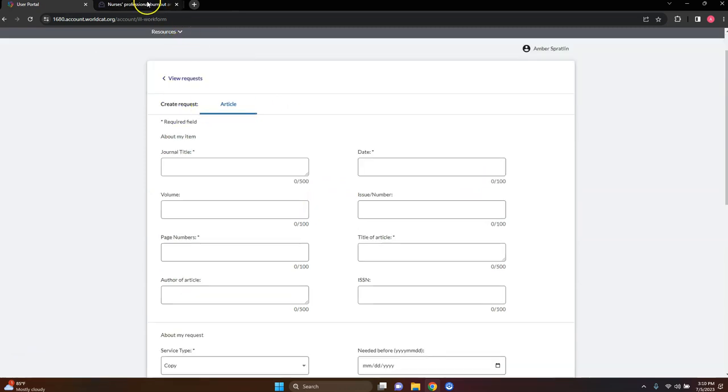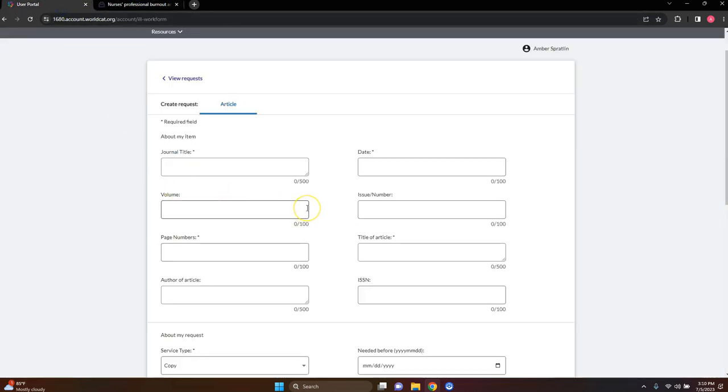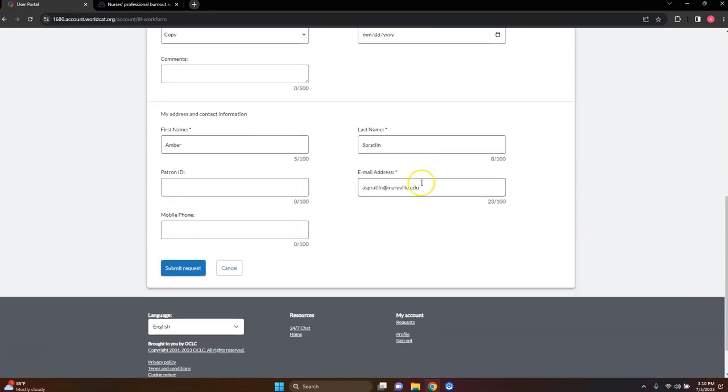At this point, you'll use the information that you found on the open web to fill out the request form. Be sure that your name and email address are correct and then hit Submit.